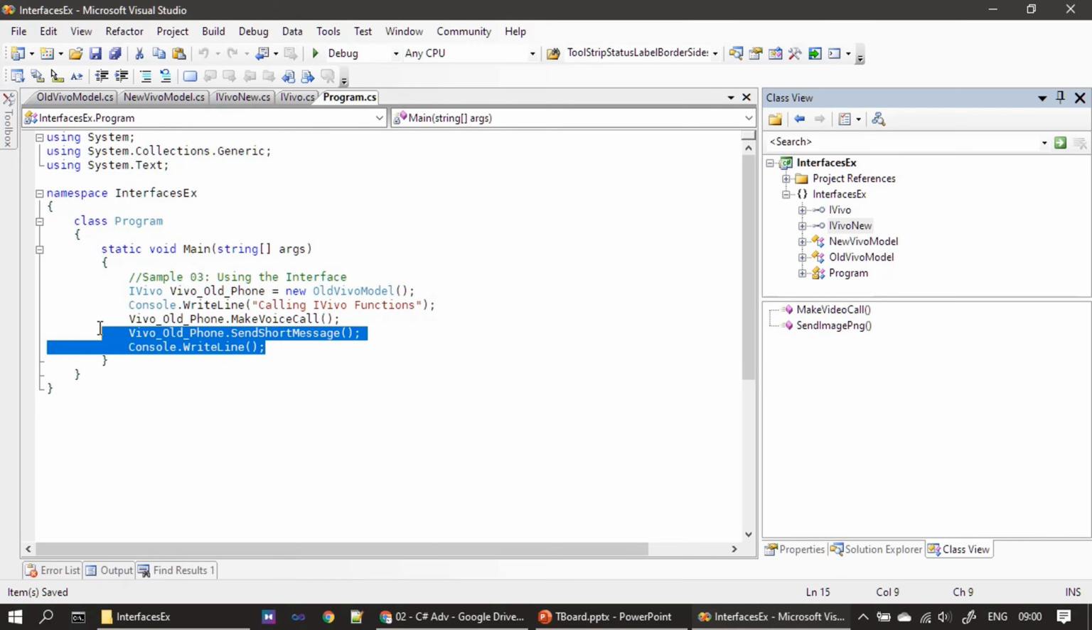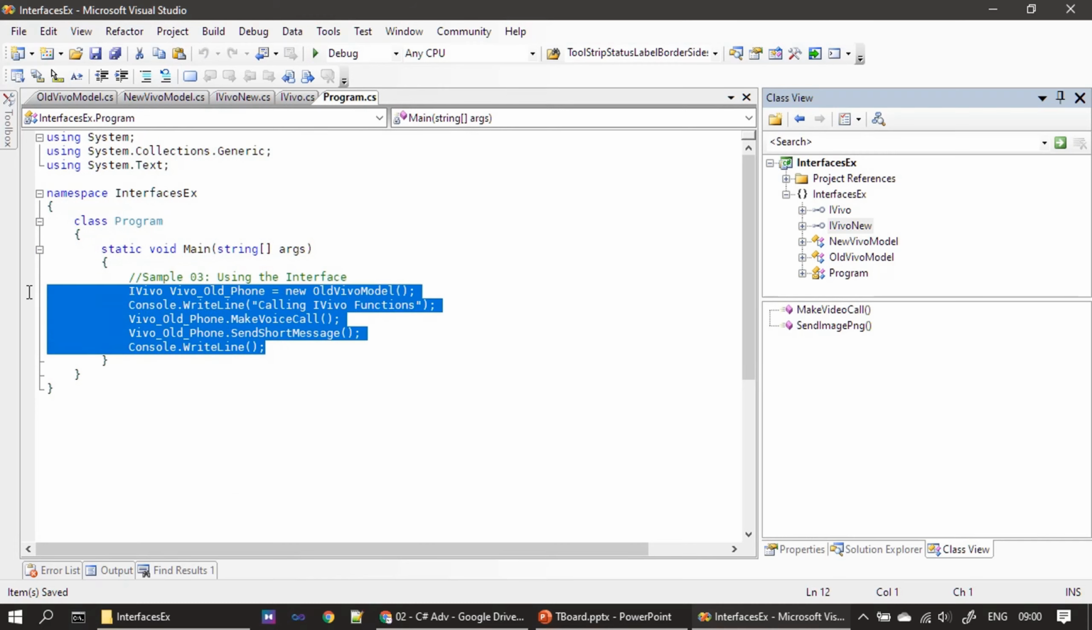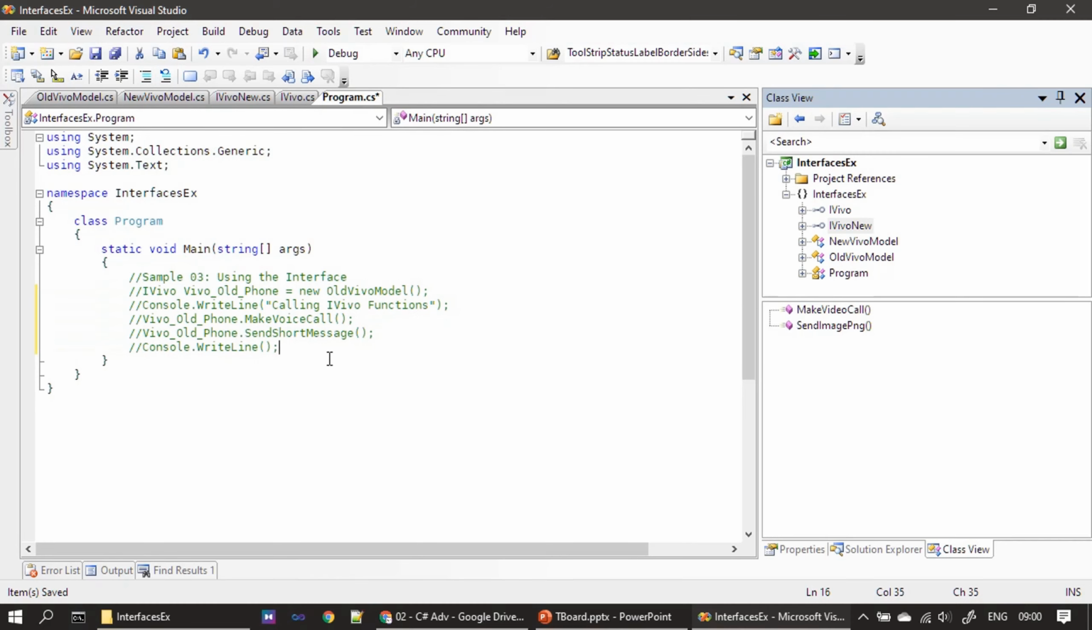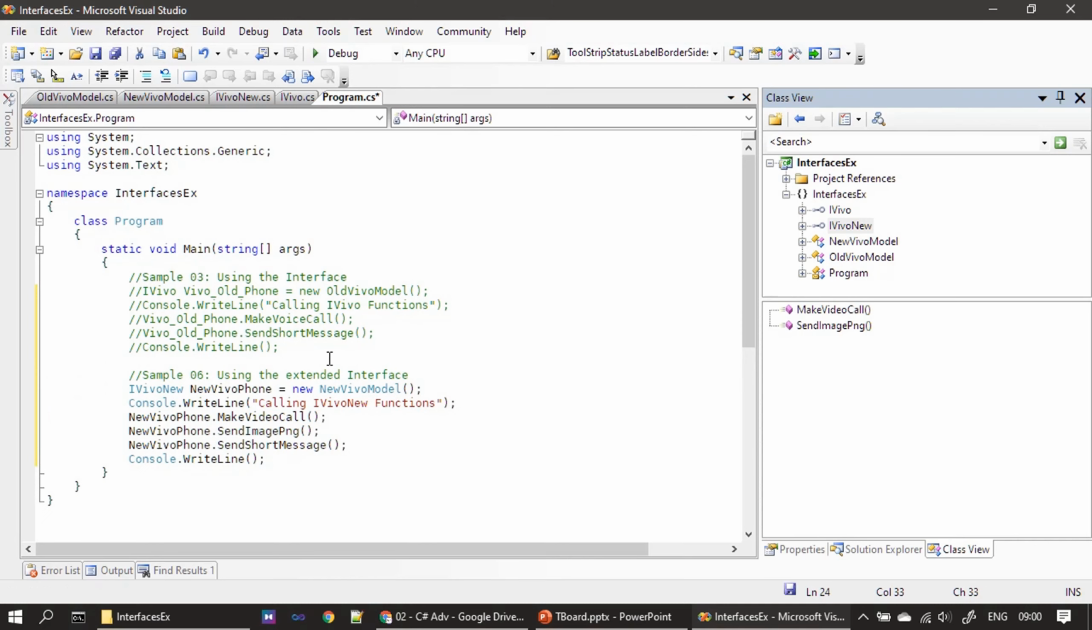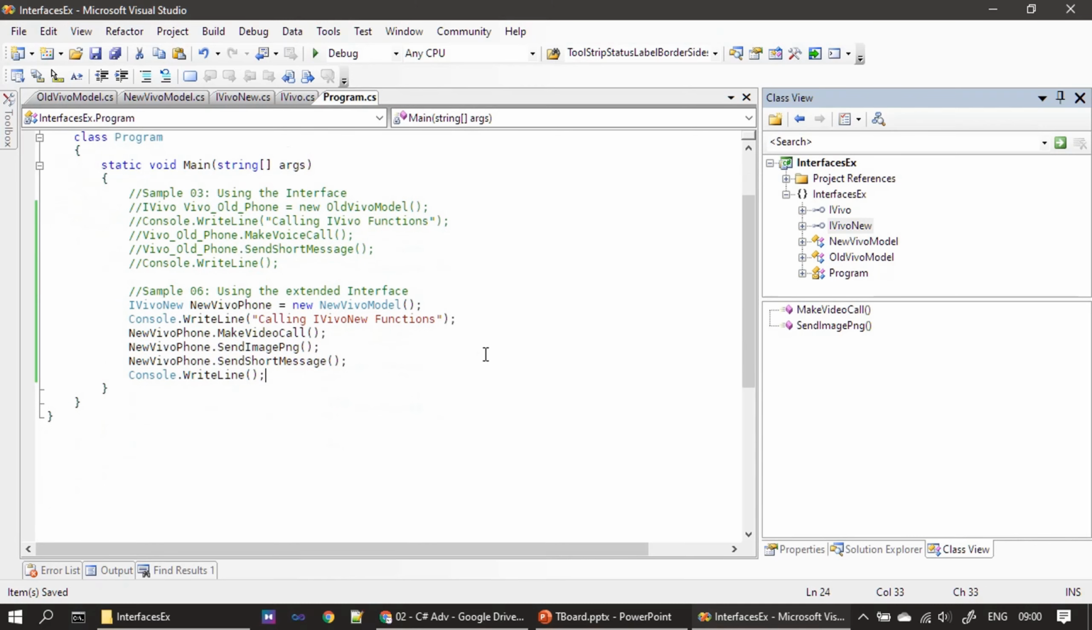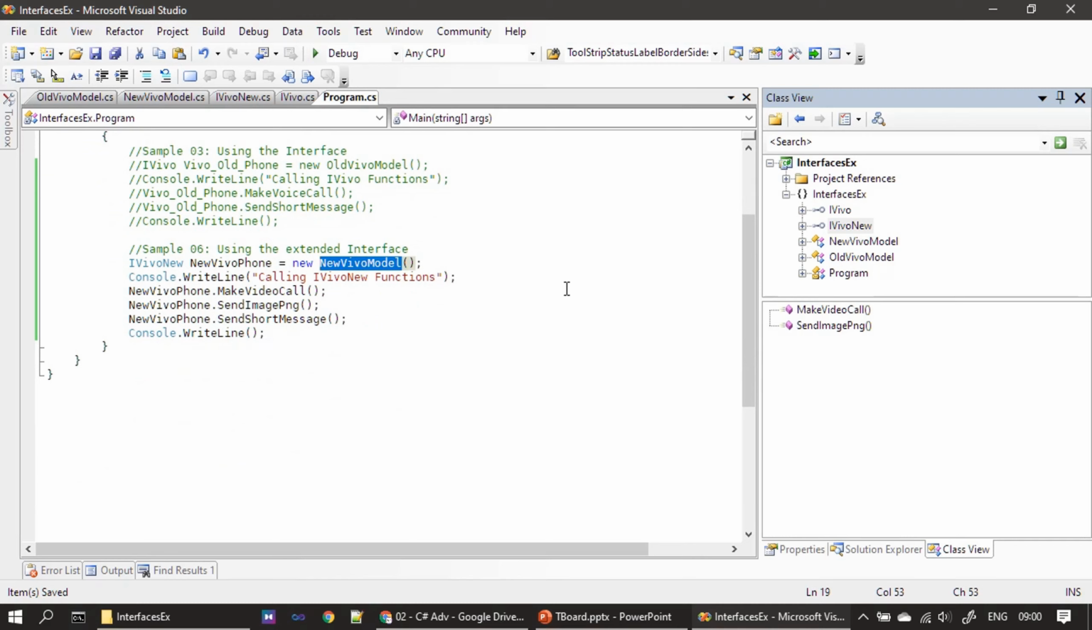All right, we used our old Vivo model phone. Now let me comment it. So here, if you see, we are constructing the new Vivo model, so always have a class view on the right side so that it will be easy to explore. So new Vivo model, and you can see all four functionalities supported by it.